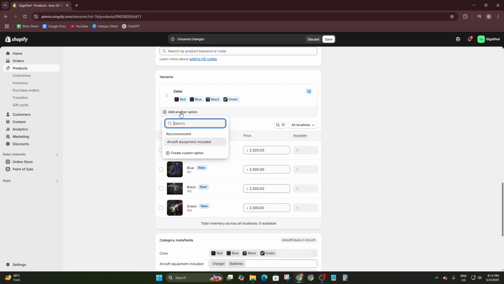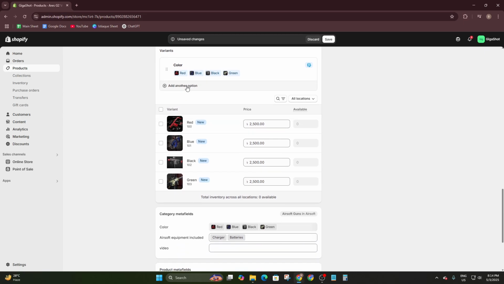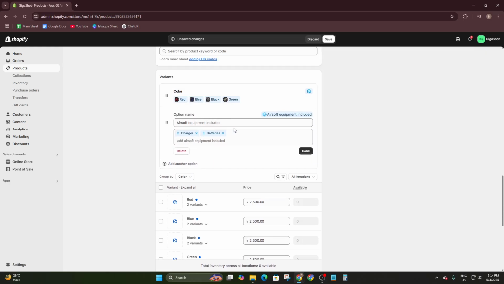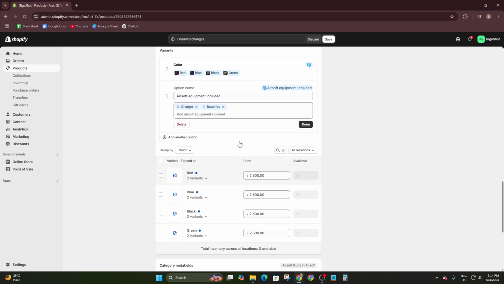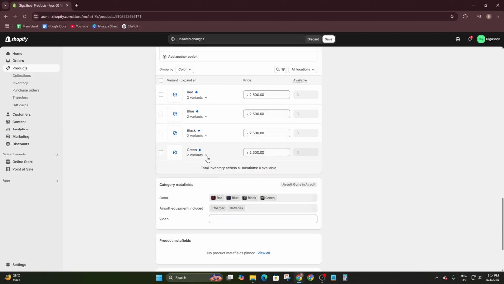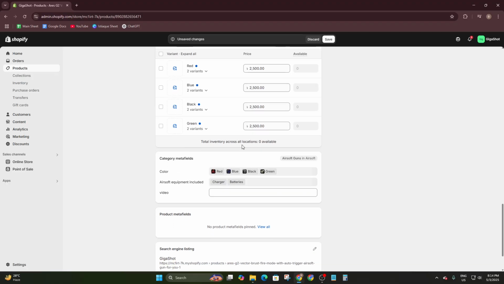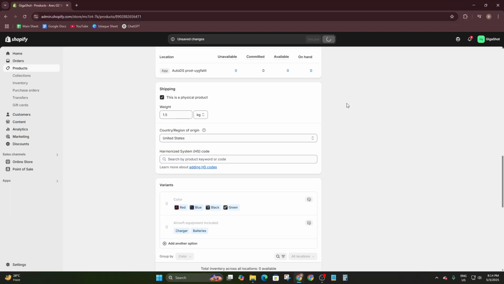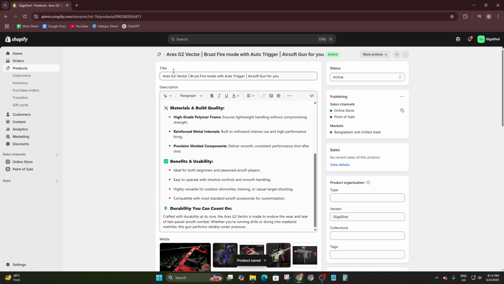We are going to add another variant here, like equipment. If anyone wants to get something like equipment, I have added it, done. That's how we can do it. Now we are going to save that. Here you can see I have just saved that product.